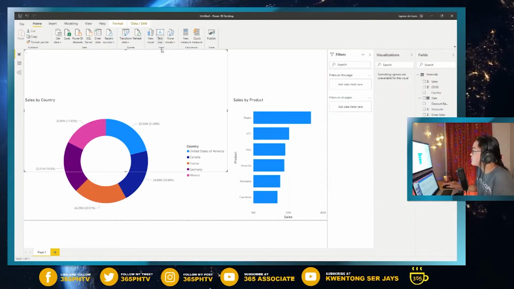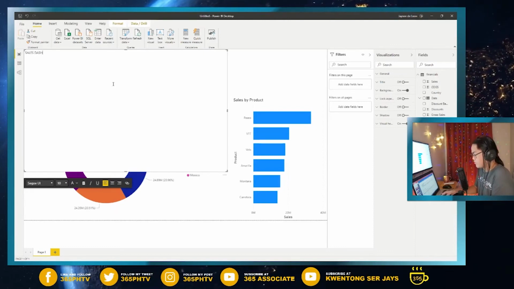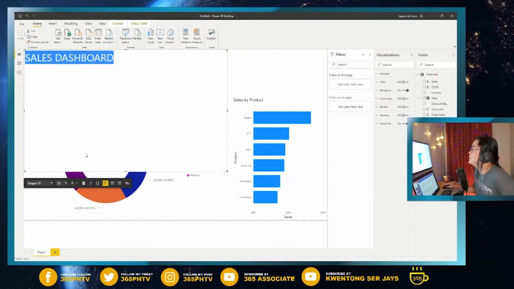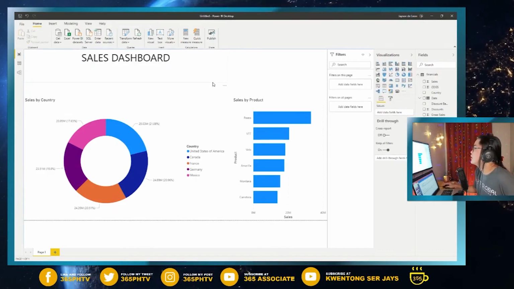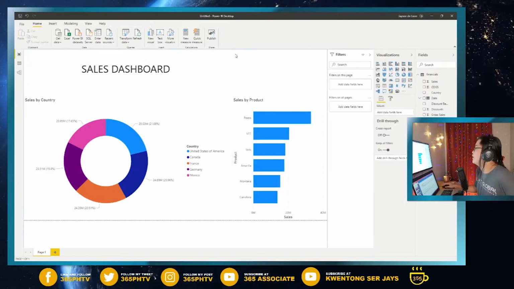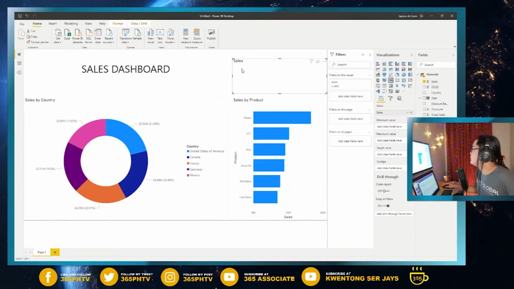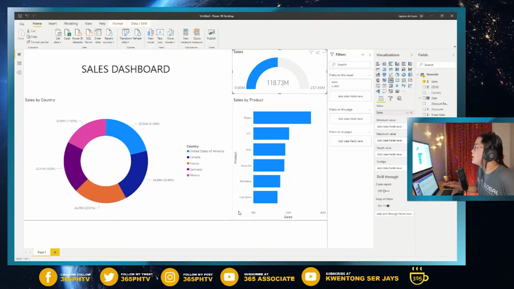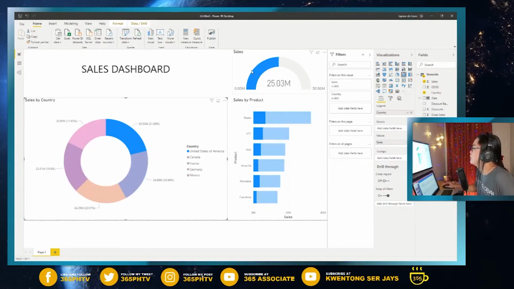You can insert a text box, say for example, sales dashboard. Okay, and then let's make it larger. There you go. And then you can also create at least a dashboard odometer for the actual sales. You just need to click sales as your value, and then it says we have 118.73. The good thing about these charts, these are all interactive. You can click them and then everything moves.